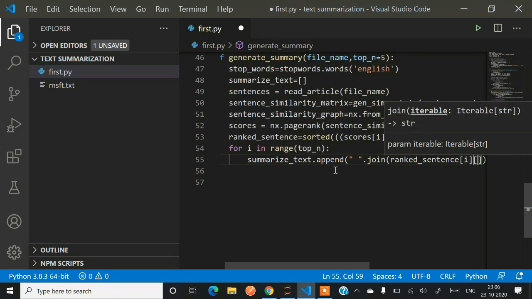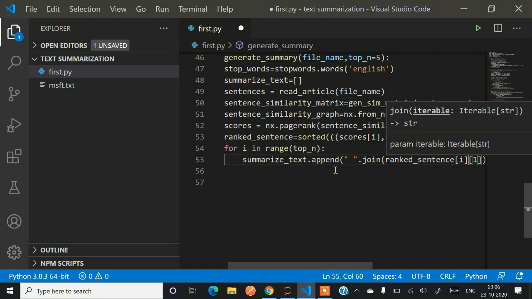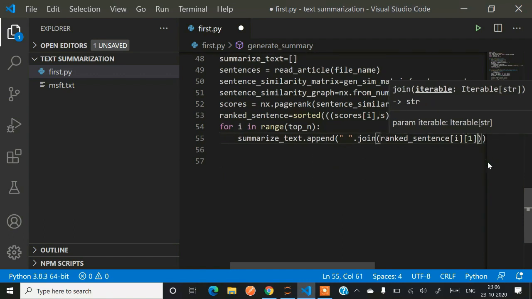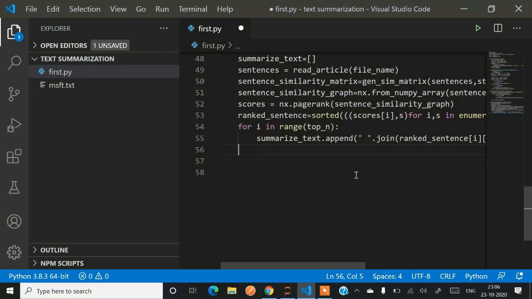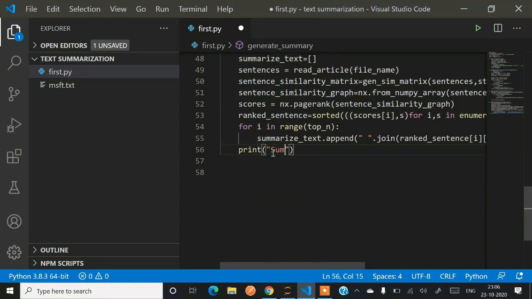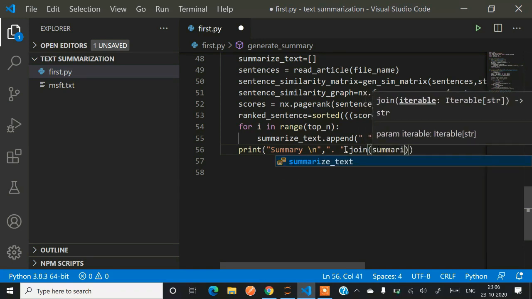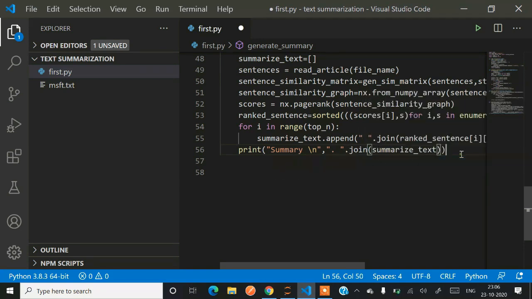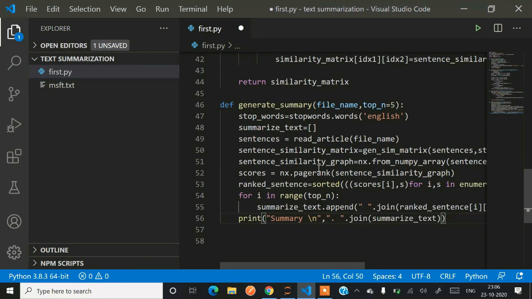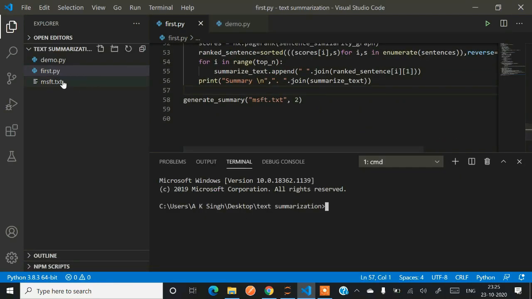At last, we need to print this summarized text. So for that, we have to use the command print summarized text. So summary, and in the next line you will have the summarized results. So just do a dot. We are doing it because we need a proper full stop after each of the sentences that we have in the summarized text. So dot join all the summarized text. So dot will be our delimiter. So this is the entire function we have clearly defined for generating the summary out of the long text.